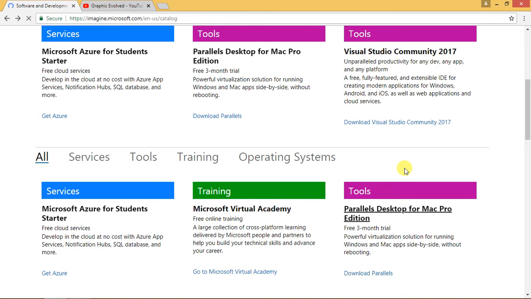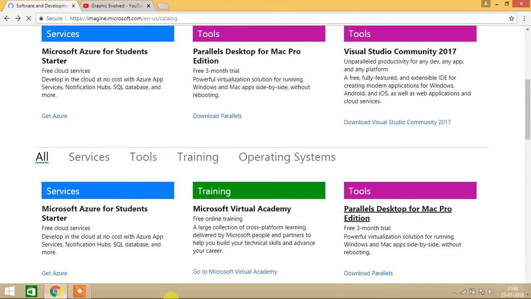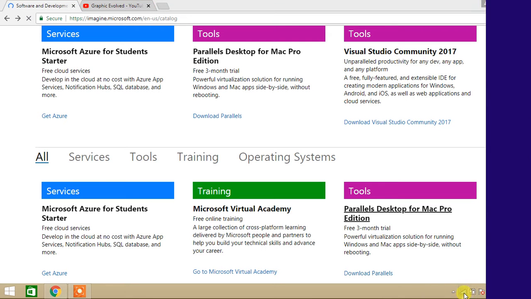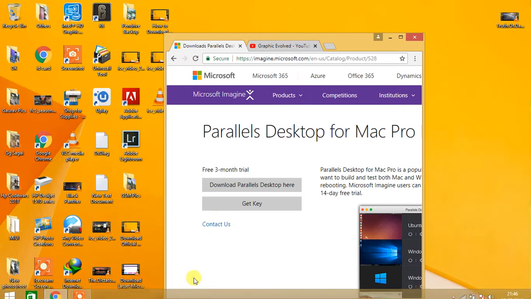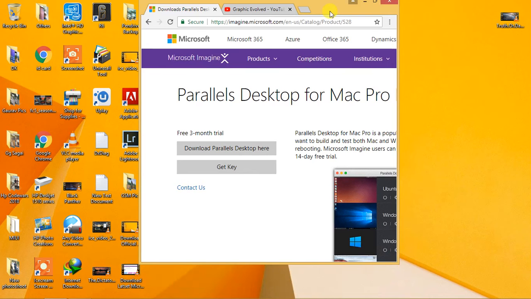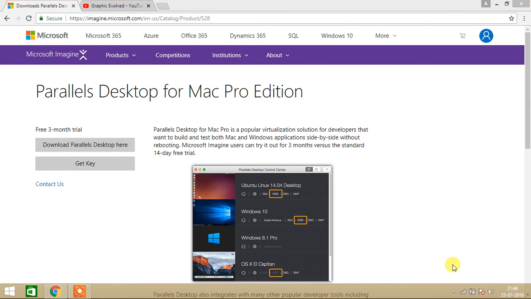Using two operating systems on a single PC is known as virtualization. The best and genuine virtualization is Parallels Desktop for Mac Pro Edition, guys. You can click on it right over there. It has loaded now. So yes, you can see Parallels Desktop for Mac Pro Edition.